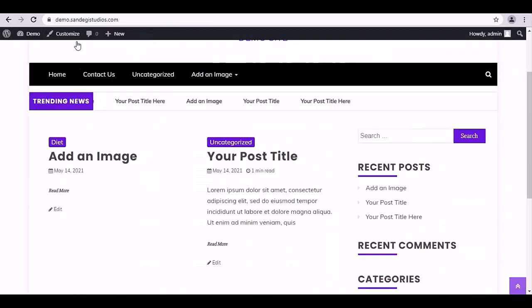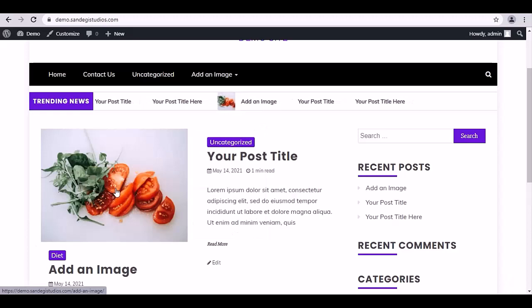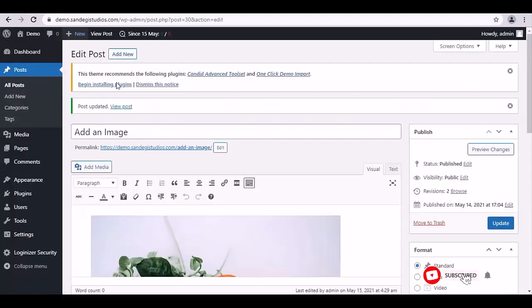After that, click on the Update button. Now go to your site and refresh it. And as you can see, the post has been updated with the featured image we just inserted.